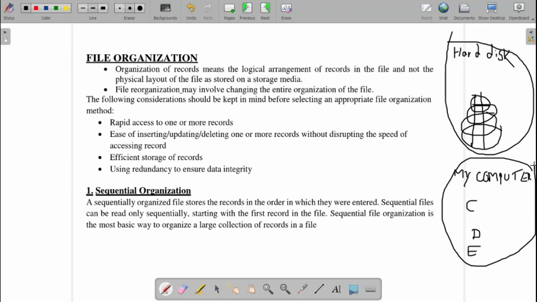Fine. So these are the needs of file organization. We need faster, rapid access; ease of inserting, updating and deleting without disturbing the speed of accessing records; efficient storage of records; and redundancy to ensure data integrity. Next one. What are the different ways of file organization? How many ways can files be organized?